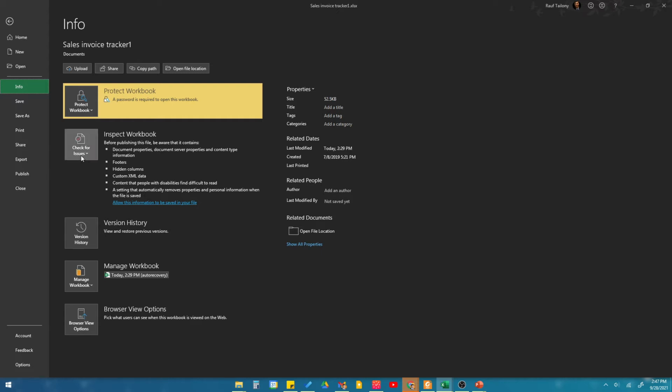So depending on how important the document is, it makes sense to go through this option of checking for issues. If you click on it, you have Inspect Document. You can see Check Accessibility and Check Compatibility. Checking compatibility tells you if the document you are generating is supported by earlier versions of Excel. So if you have Excel 2019 or Excel 365 and you want to see if this document will open just fine in Excel 2007, this is the option to use.